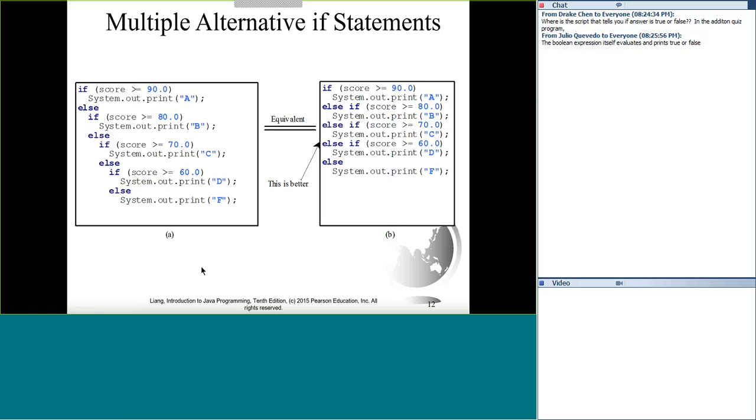Multiple alternatives of if statements. Here's one way you can determine a letter grade based upon a numeric grade. Here we have if a score, some variable, let's say score is of the type double, and you want to know if score is greater than or equal to 90.0. Well, if the score is 99, then it'll take the true, which is the next sequential instruction, and print out the person got an A. Else, it would do nothing. So we would drop through this.